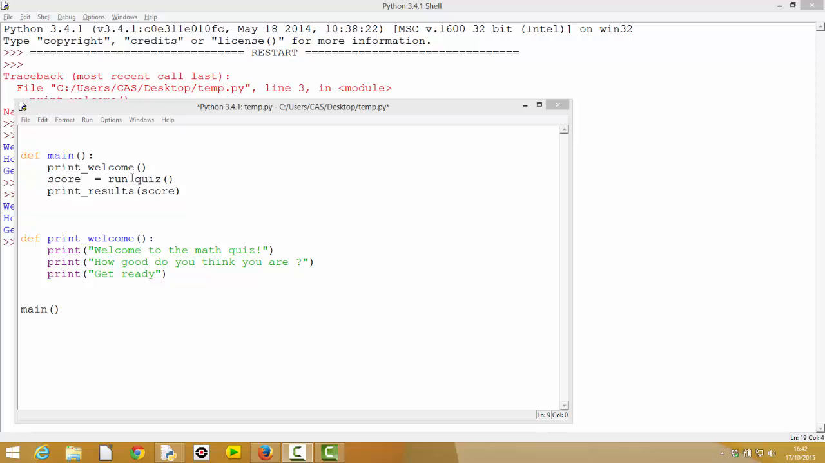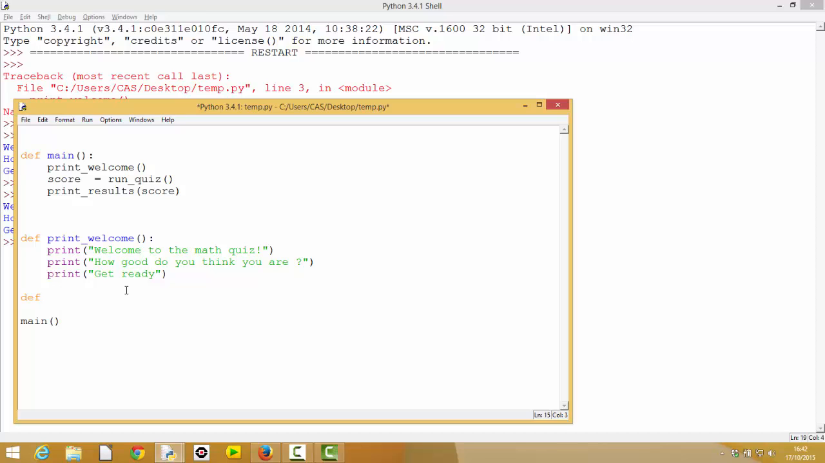So let's have a think about our run quiz. And we said we wanted to do a maths type quiz. So we define our function. We said it's going to be called run quiz, and the function itself doesn't take any arguments because we don't have to pass anything to run quiz.